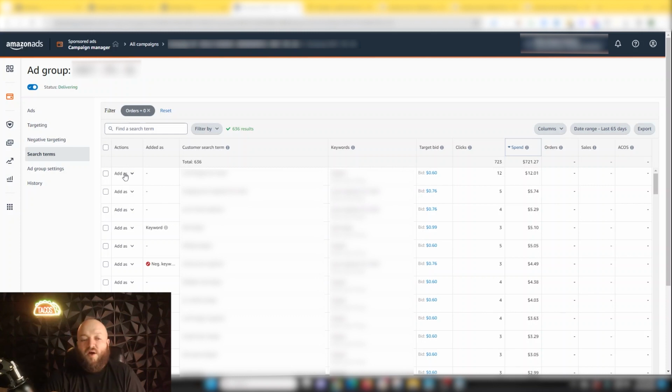So come through here. All you have to do is click on this add as and click add as negative exact. Now, if you add as negative phrase, that's going to cut out tons more wasted ad spend. I suggest to stick to add as negative exact.